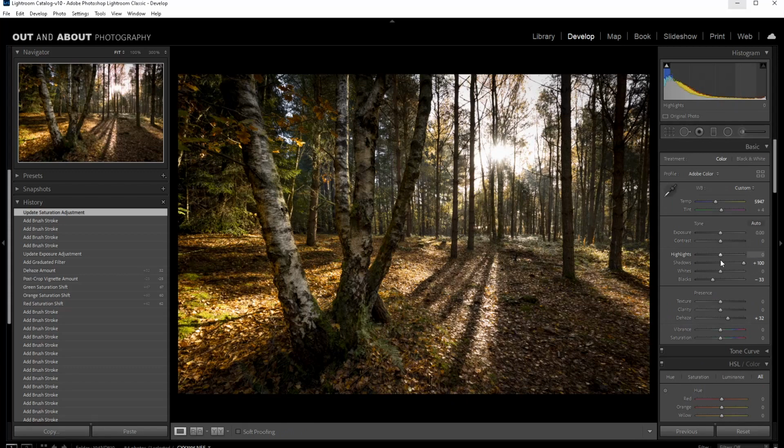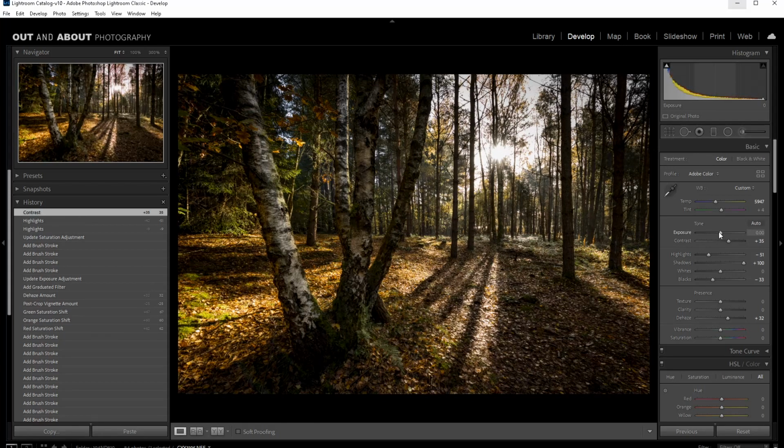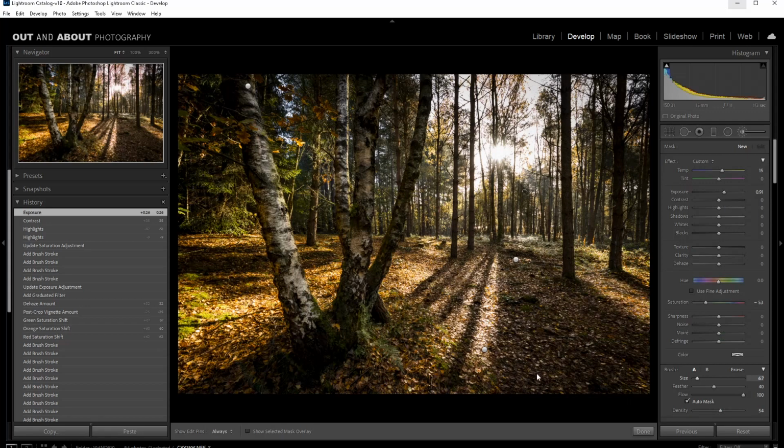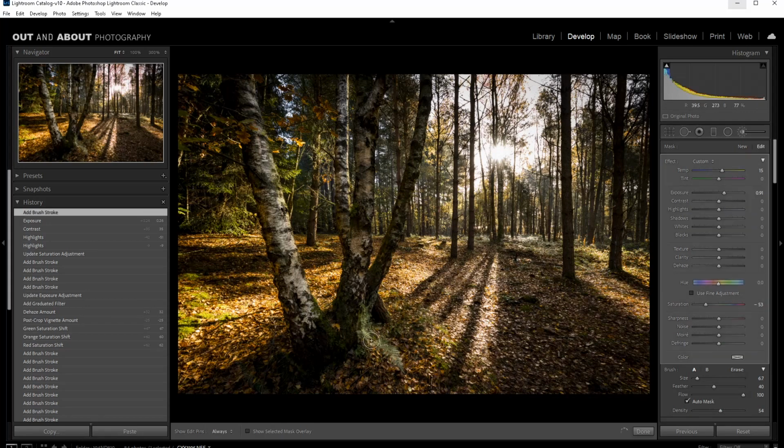Just want to bring the highlights back. There's some highlights showing here. Add a bit of contrast. Probably move exposure up a little bit more. I'm just going to add yet another brush to these areas at the bottom here.